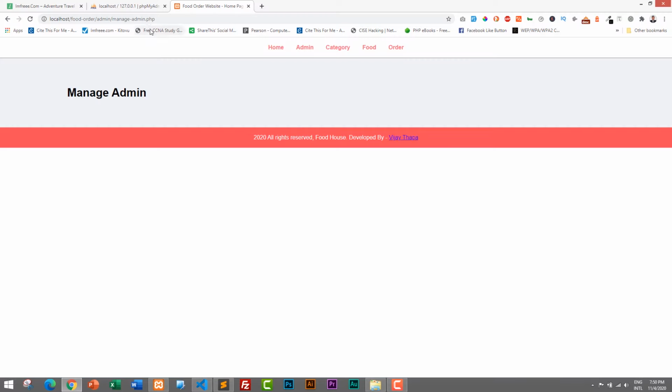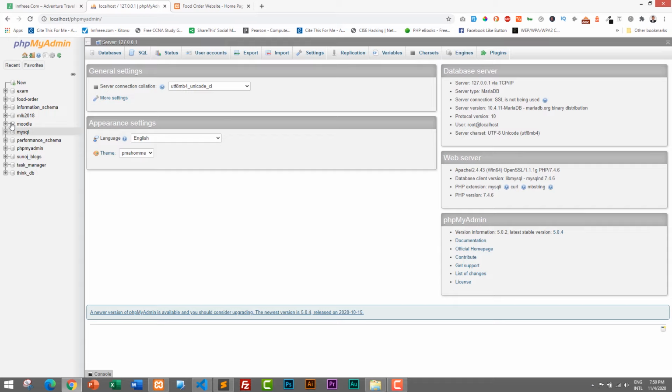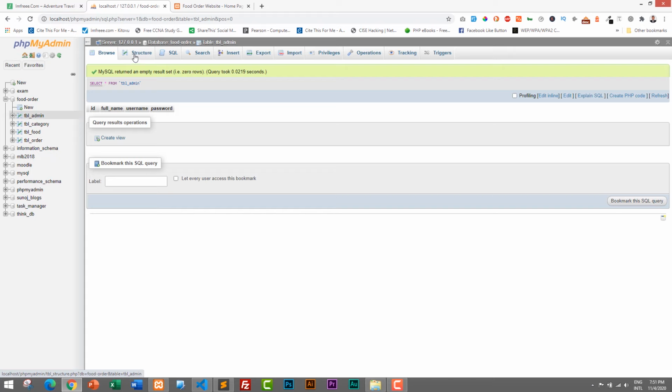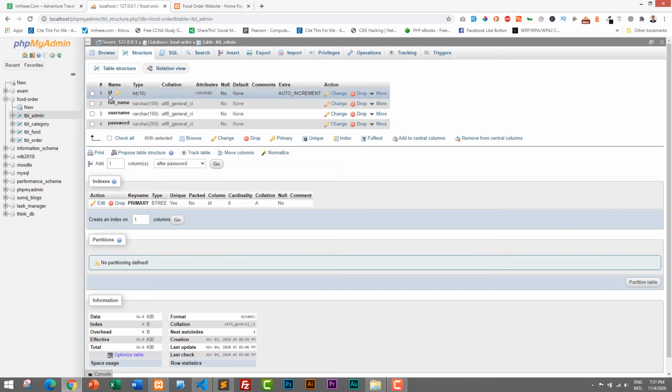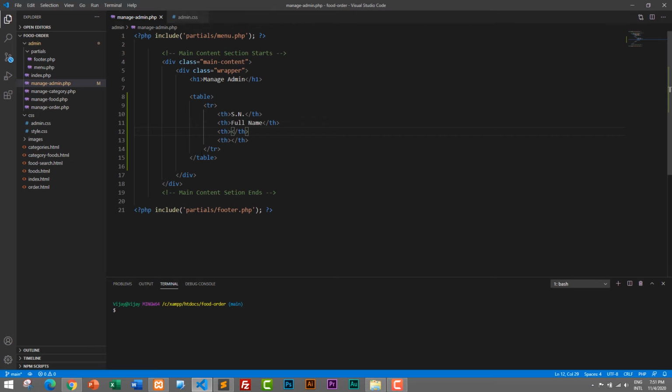So let's see our database. I'll go to my phpMyAdmin, and here this is our database food order, and let's select tbl_admin, and let's select structure, and here we have ID, full name, username and password, and the password will be encrypted, so we do not need to display the password in our manage admin page. We will only display full name, username and serial number. So full name, and another one is username, and the last one will be actions.